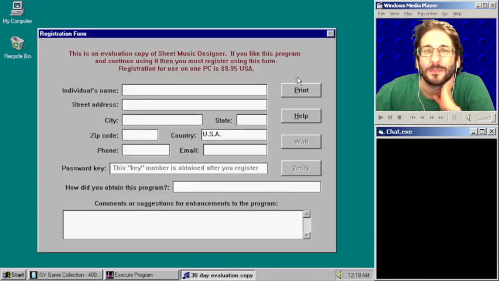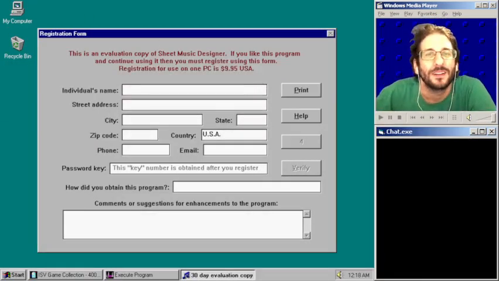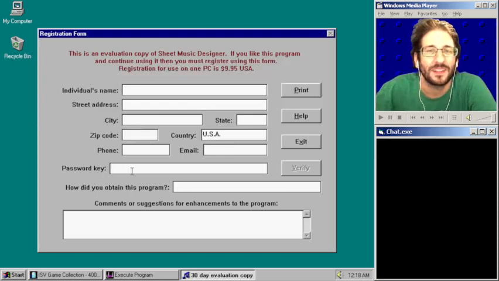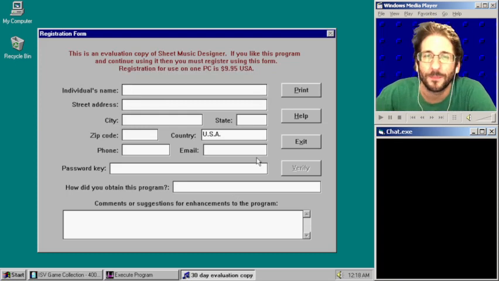Close that one up. Oh, we got a whole registration form. Evaluation copy. If you like this program, continue using it. You must register using this form. Registration for use on one PC is $9.95. Individual's name, street address, city, state, zip code, country, phone number, email. This key number obtained after you register. How did you obtain this program?